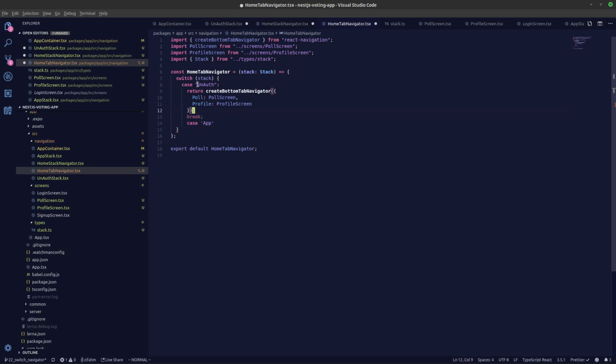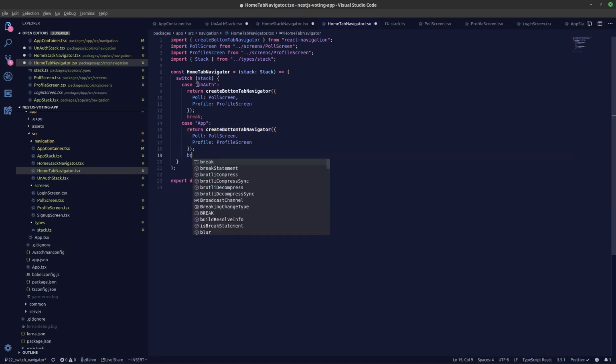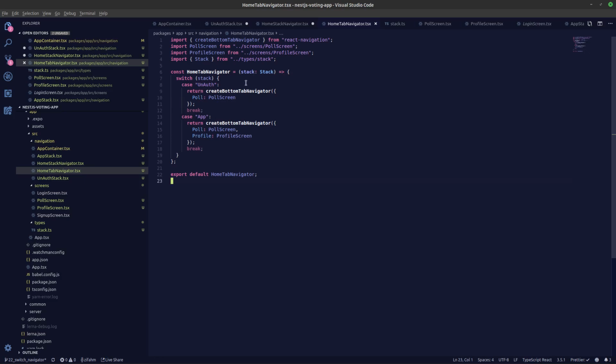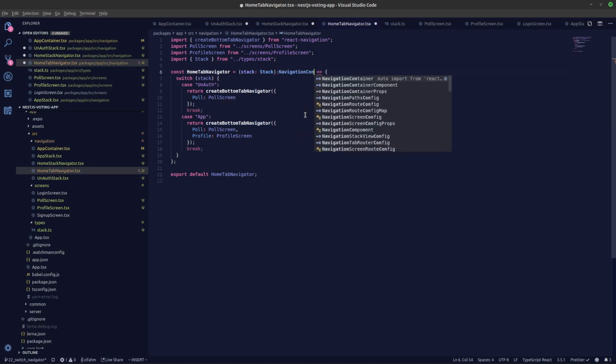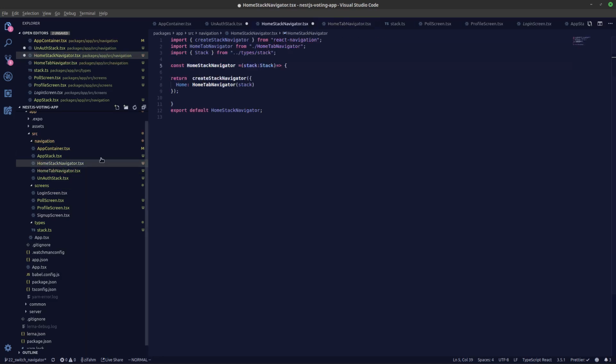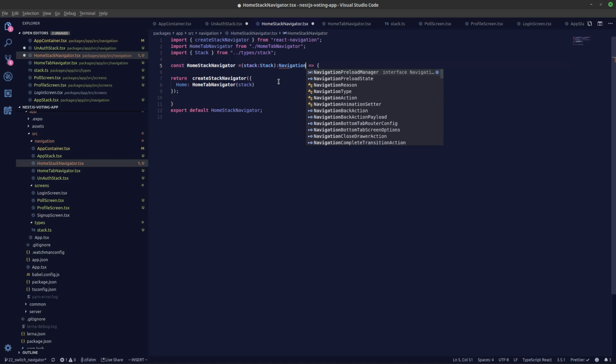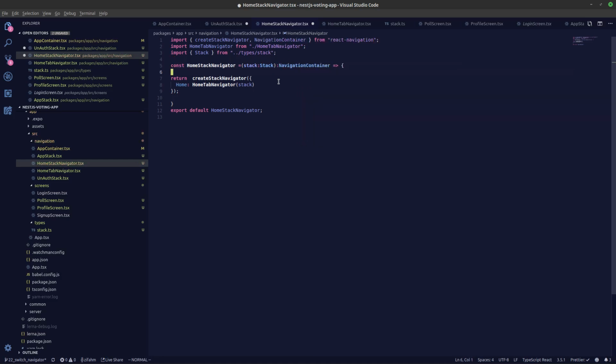let's copy this thing over. Okay, so let's pass in break, and for app we'll have poll and profile, and for unauth we'll just have poll, and that's it. So over here our return type is navigation container. So back in our stack navigator as well, we'll say return type is navigation container. And we are passing in the stack.